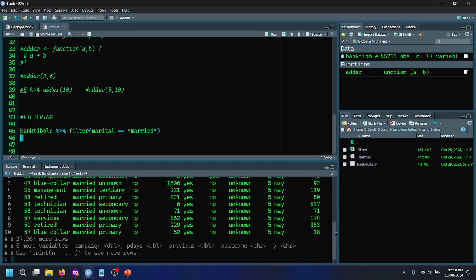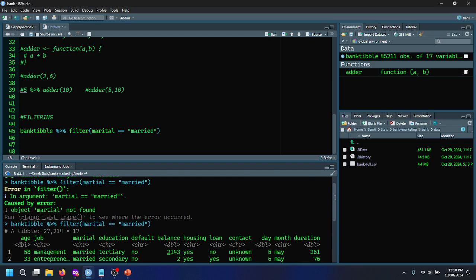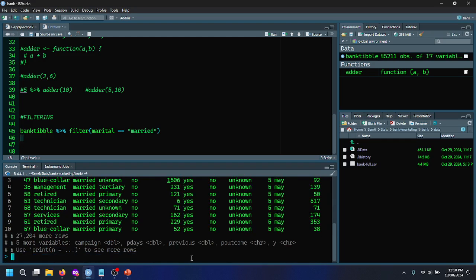And now you see we have a new tibble. It has less rows than the original one, which makes sense because we've applied a condition, and so we should expect there to be less values that meet that specific condition than all values. In fact, we have 27,000 rows that meet that condition versus 45,200. And we can see, if we look at marital, married, married, married, married, married, all the way through.